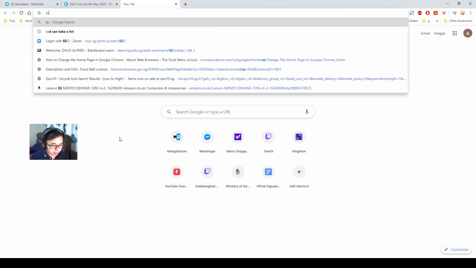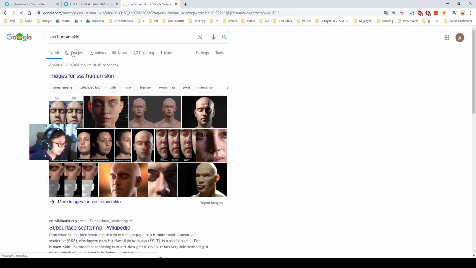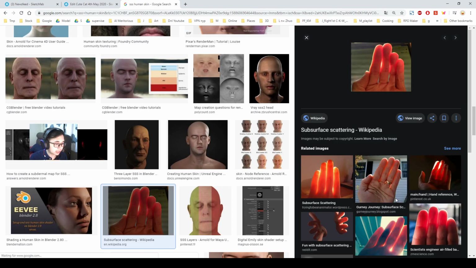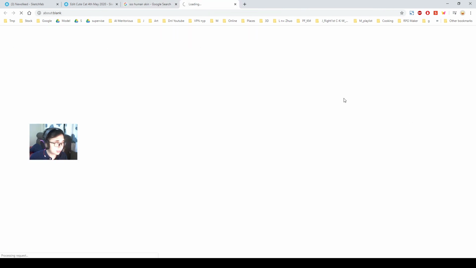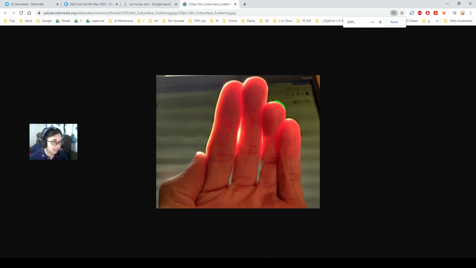So SSS, human skin. So subsurface scattering. It's like the effect where you shine a light through your fingers with a torchlight, you know. You see this effect happening very often. This is exactly what is called subsurface scattering, which is when you see in a human, in a creature, and then when the light shines through, there's this translucency effect, and then you almost see the blood within the veins underneath the skin.